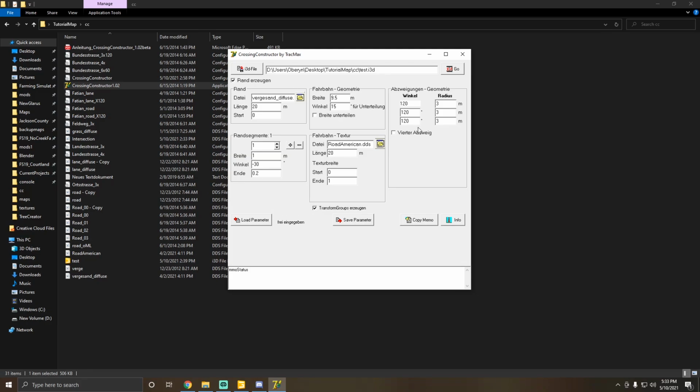Okay. So for a T intersection, I believe right here we want, let me think, 180. And right here we want 90.